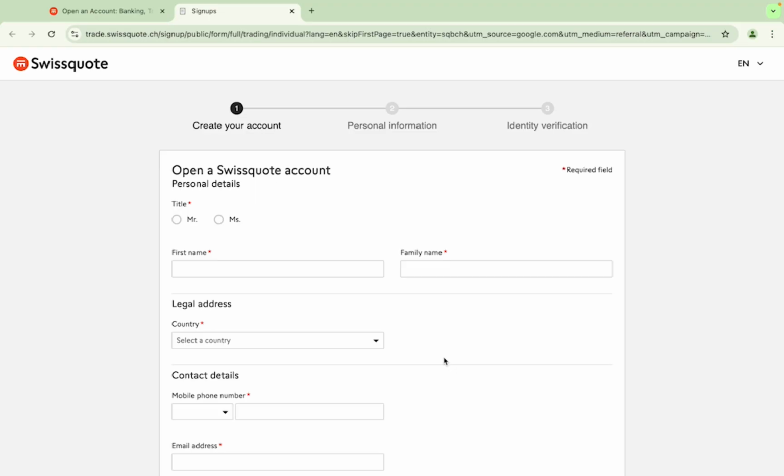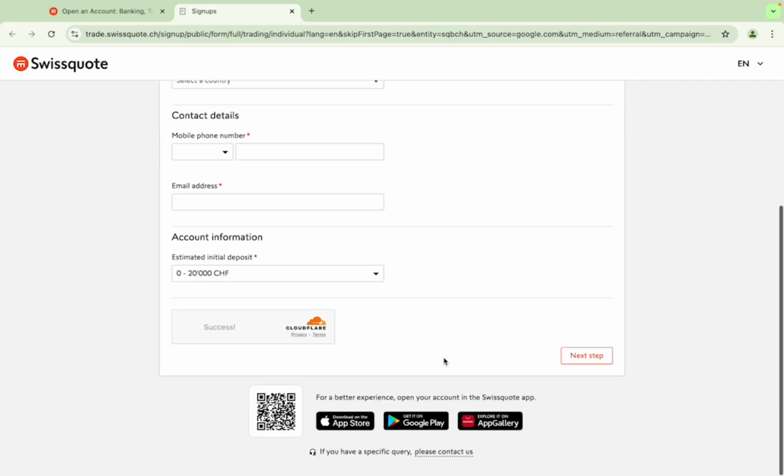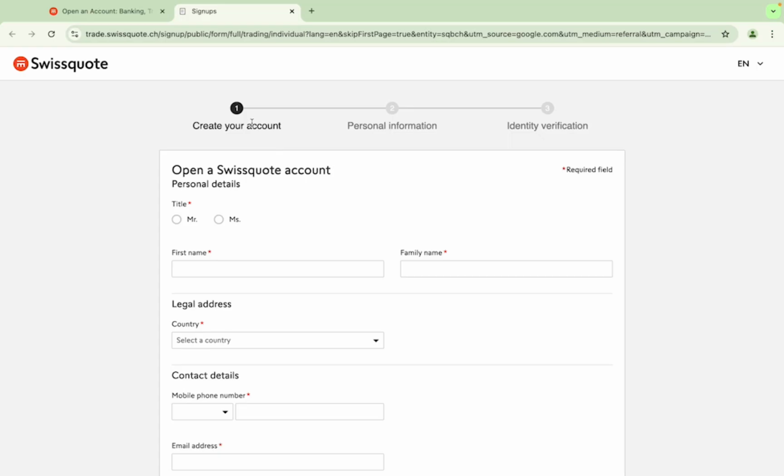So basically here you can see three parts, just three parts. I mean, I opened quite a few investment accounts just to show my students how easy it can be actually compared with others. I would say SwissQuote is actually relatively easier even. So here you can see three columns: create your account, personal information, and identity verification.